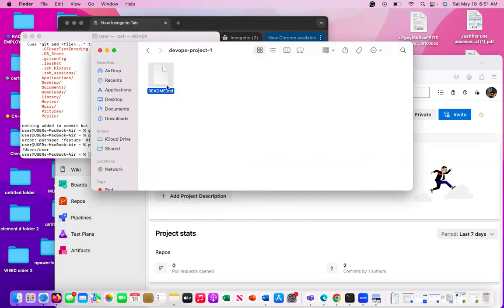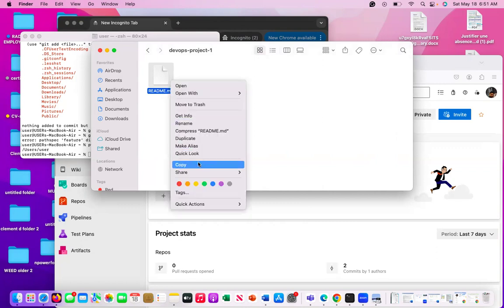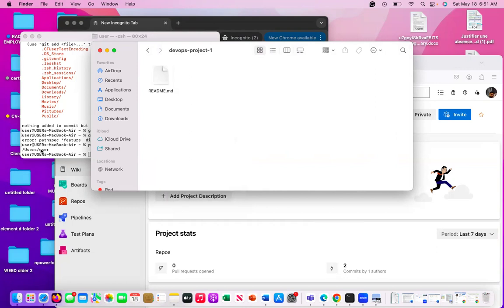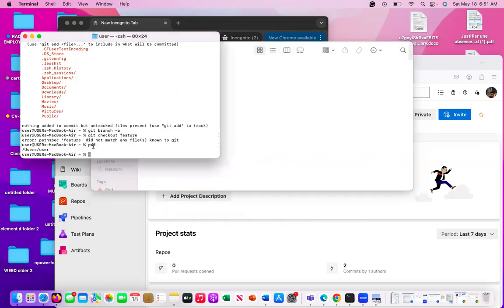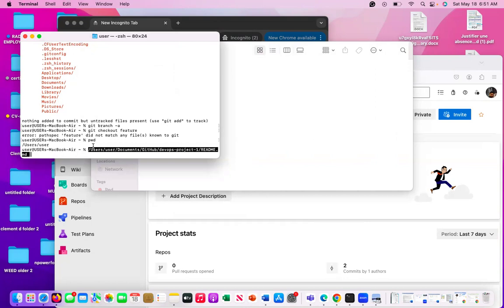Now you have the path. cd space. Also, you need to remove that readme last. Okay.